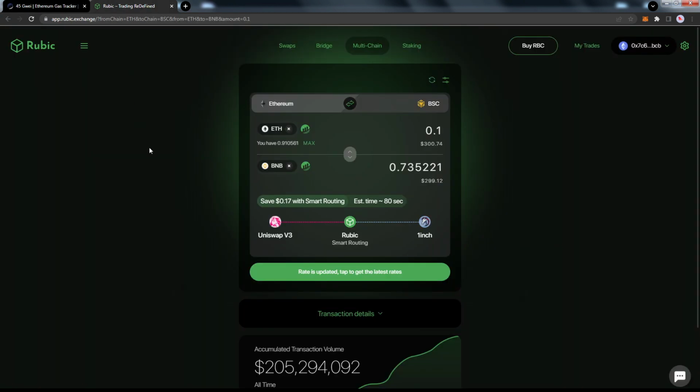Coming back to Rubic, we can see that this will update. We can see that the rate is updated to give you the best deal. So let's go ahead and click Rate is Updated. Tap to get the latest rates. We can see that it's updated. We see 0.1 Ethereum, 0.73 BNB. All we have to do at this point is click Swap.